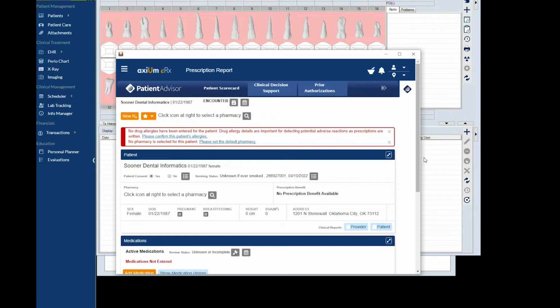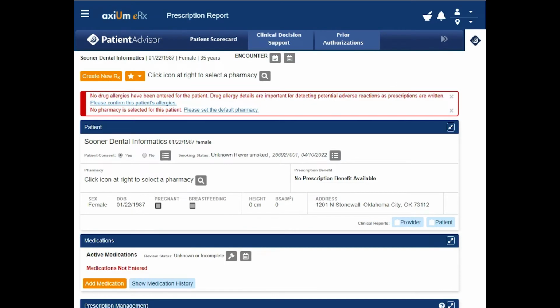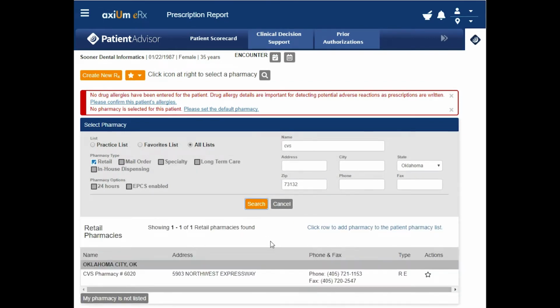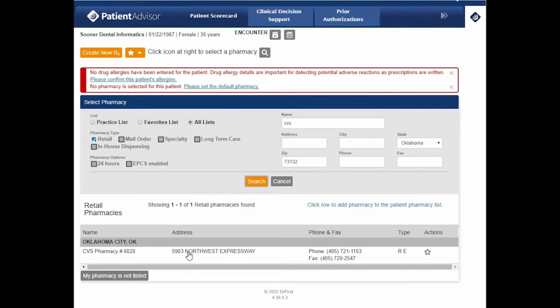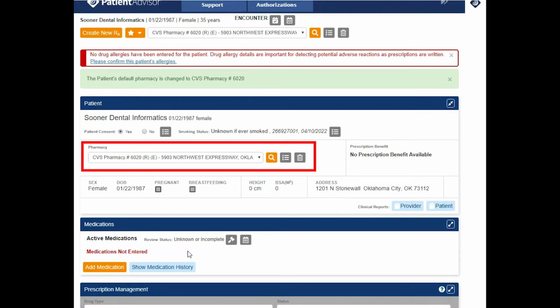With a new patient, or if the patient's allergies or pharmacy information is missing, a warning message will display at the top. It is to remind you that the information is needed. If you need to update your patient's pharmacy, click on the magnifying glass in the pharmacy field. You would enter the search criteria for the pharmacy you need. Click Search. Click on the pharmacy to select it. The patient's pharmacy is now updated.